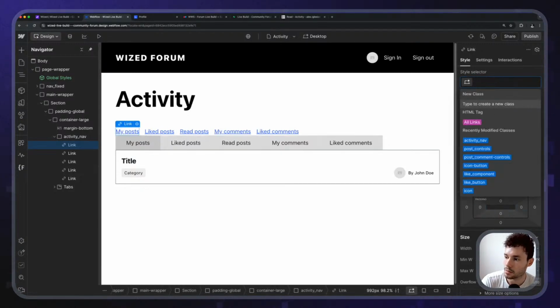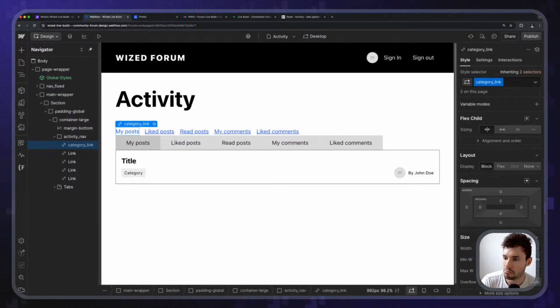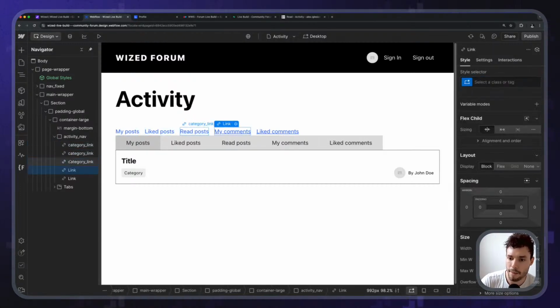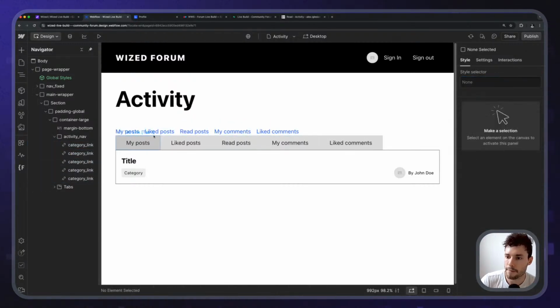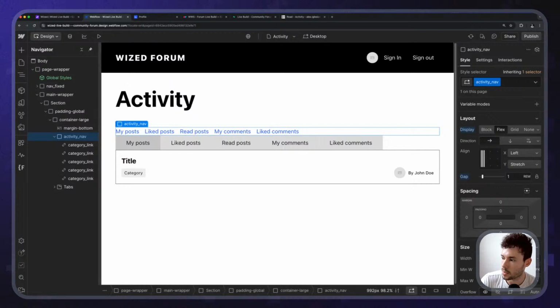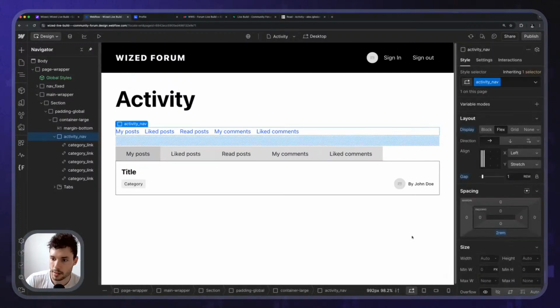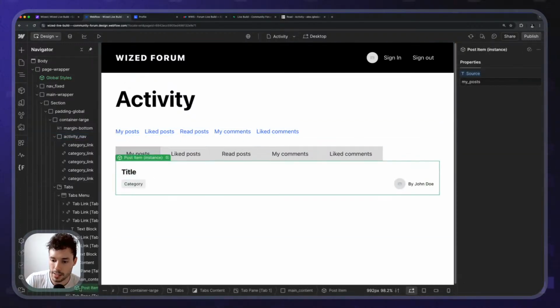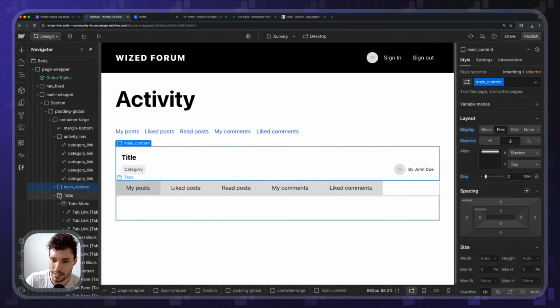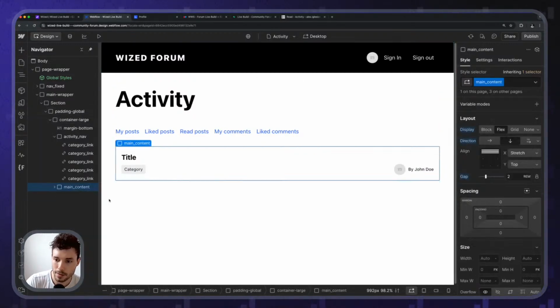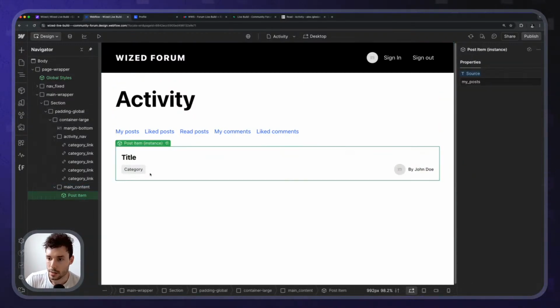That's too much. Do we have something for a link? Category link? Yeah, let's use this. Category link. That's absolutely fine. Let's do this. Nice. Let's add some margin at the bottom, like that. And then we're going to have the actual list down here, like that. Boom. Done. Cool.